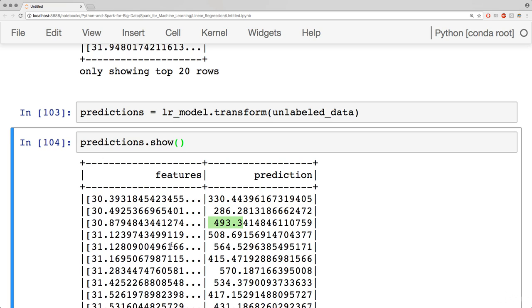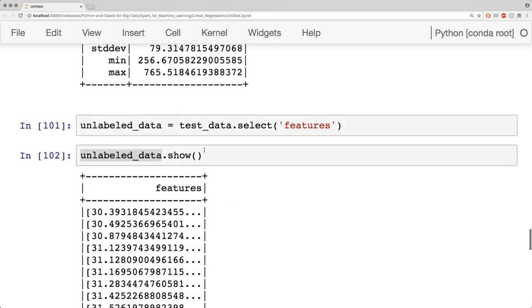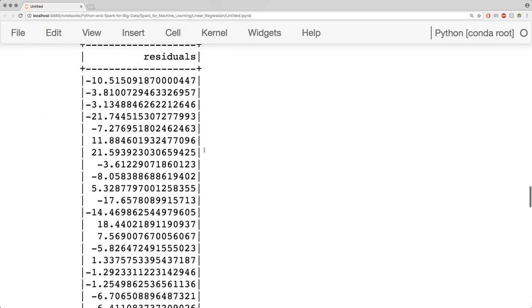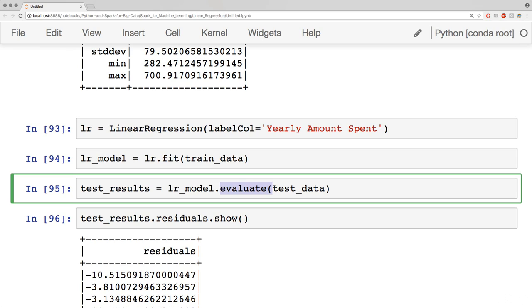And if I check this against the test data, which is exactly what we did up here when we said evaluate, if we scroll up here, when we said evaluate, what this ends up doing is it grabs that residual information, that root mean squared error information, etc., all from comparing that prediction versus what it knew to be the true value.